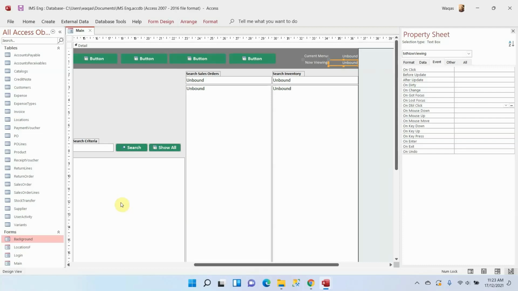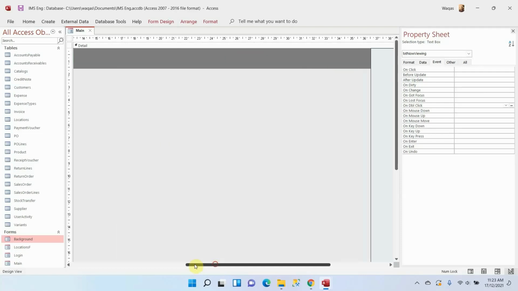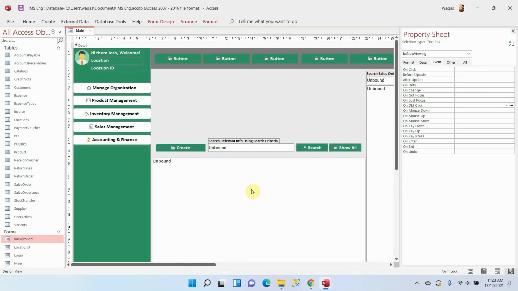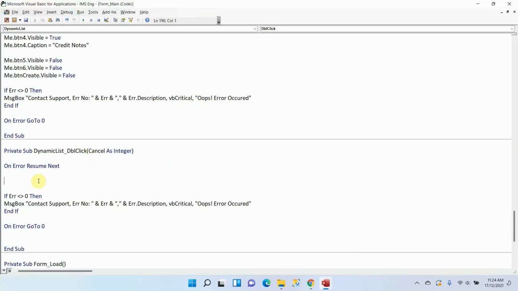Remember, this list box is called dynamic list for a reason, because this list box is going to be used for all kinds of information, right? So we have to see what kind of information is being displayed, and the reference point is what tells Access what kind of information is being displayed. So we will refer to txtNowViewing button, and then we will perform our action.